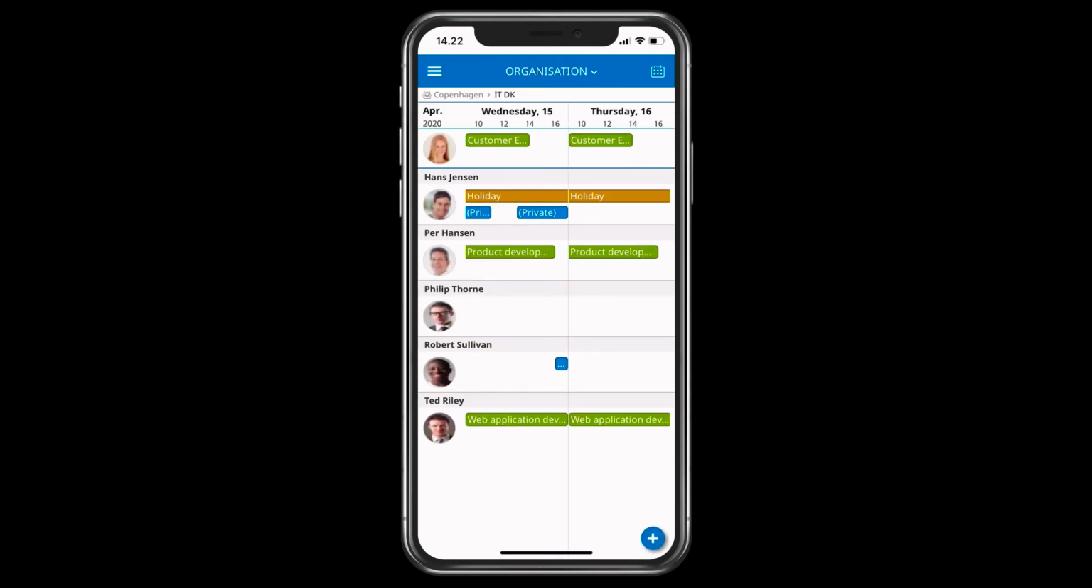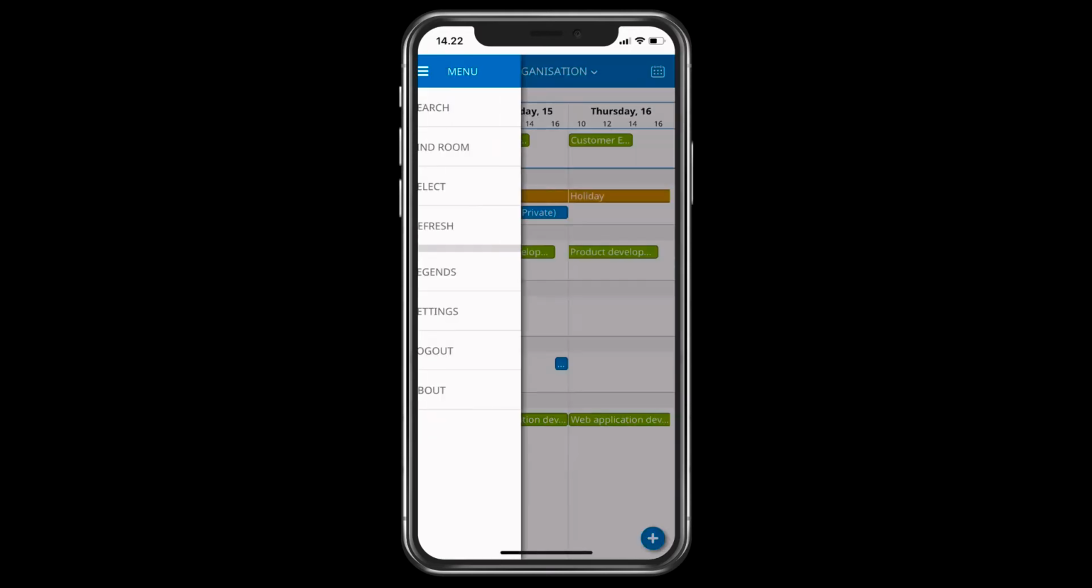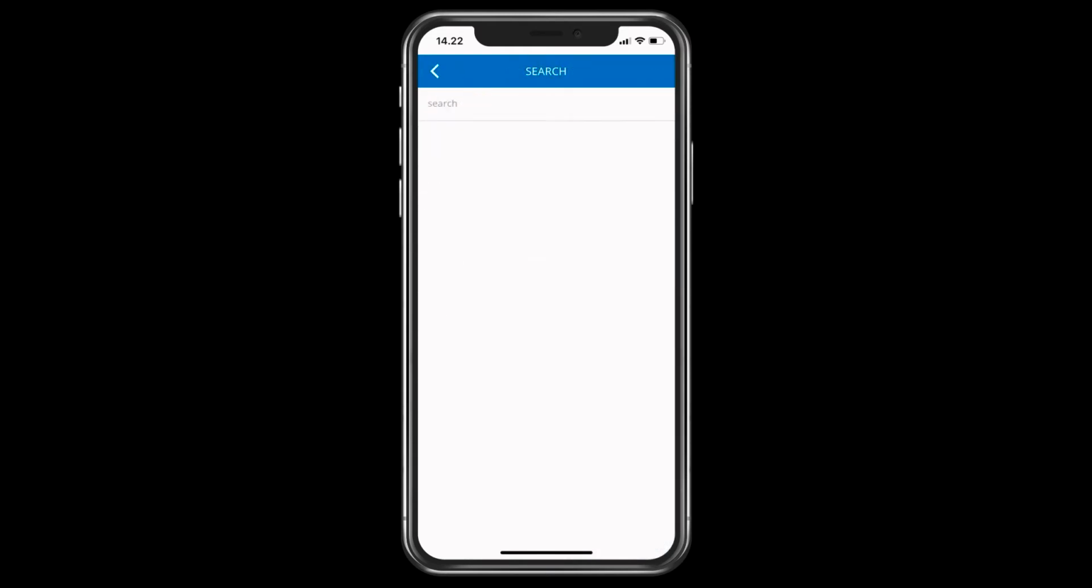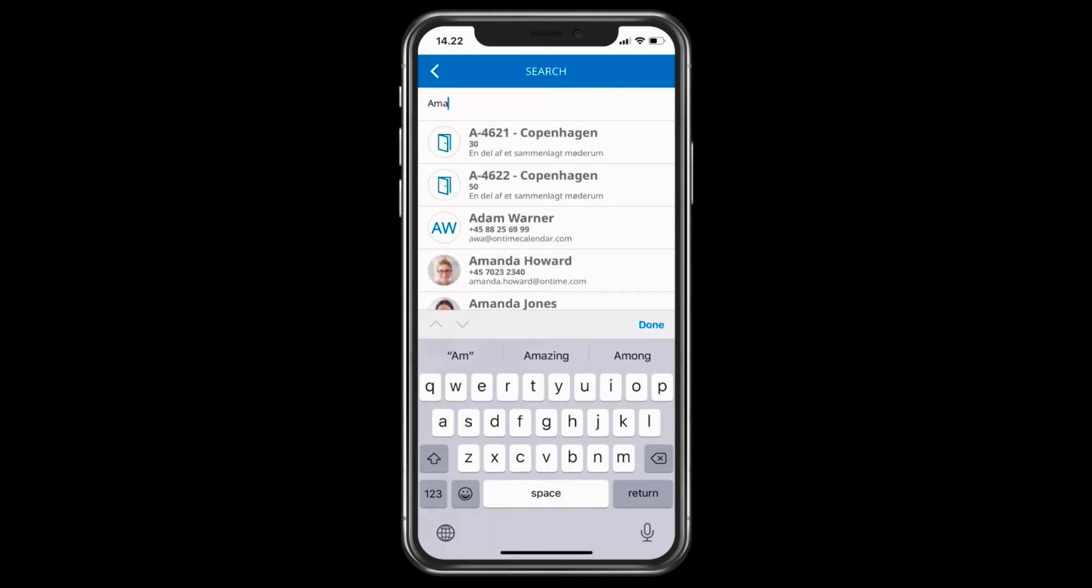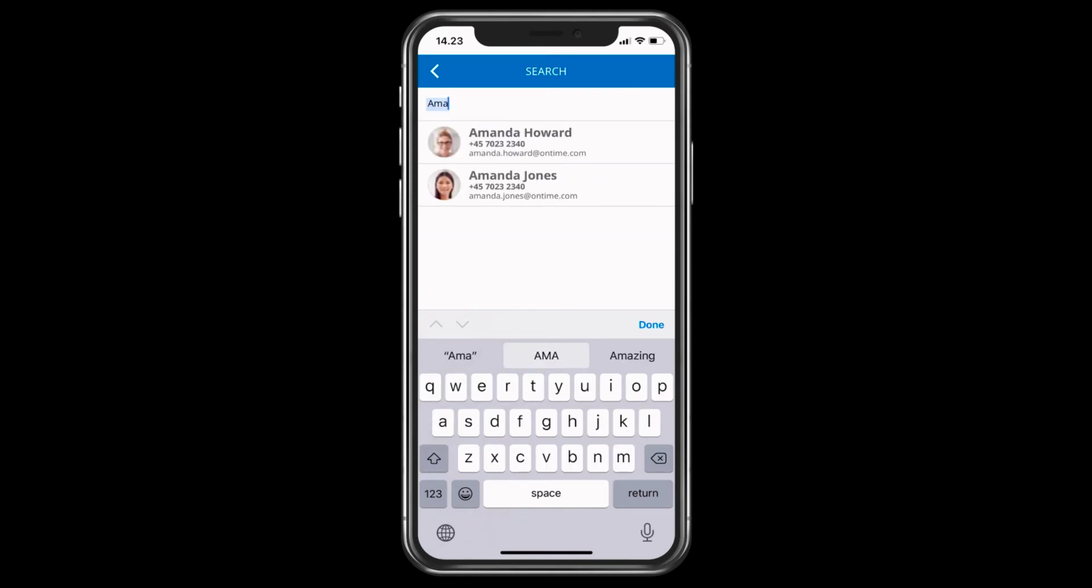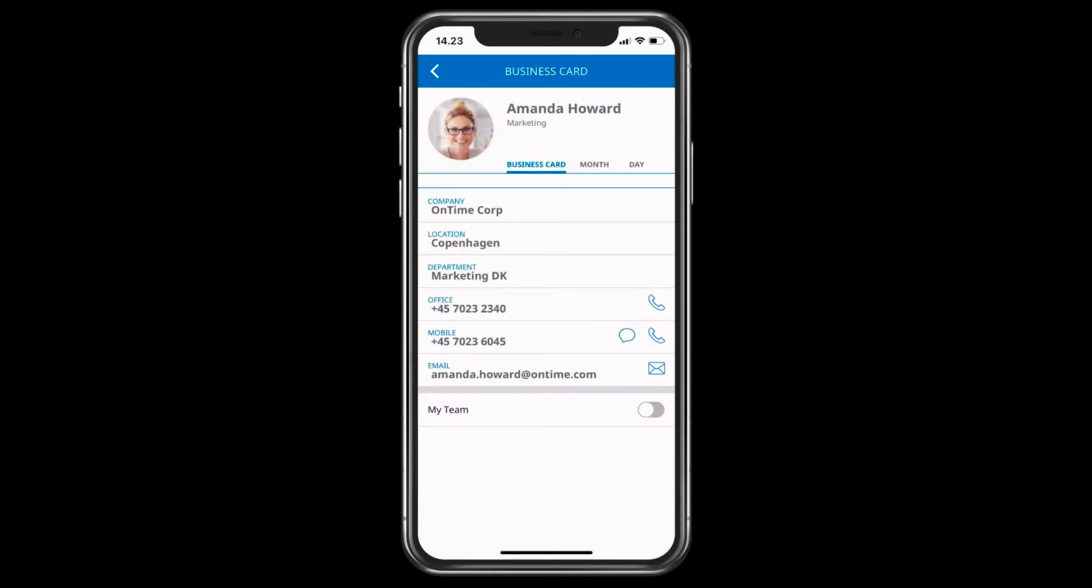If I need to find someone specific, I can either do it through a group or by going to the menu on the left side and searching for them. Here I can just type in the person's name, but if you just need to find someone from sales or who are located in Copenhagen, I can also just search for those things. When I find the person I'm looking for, I can click on them, which shows me their business card. The business card contains all the person's contact information and information about their department and location.